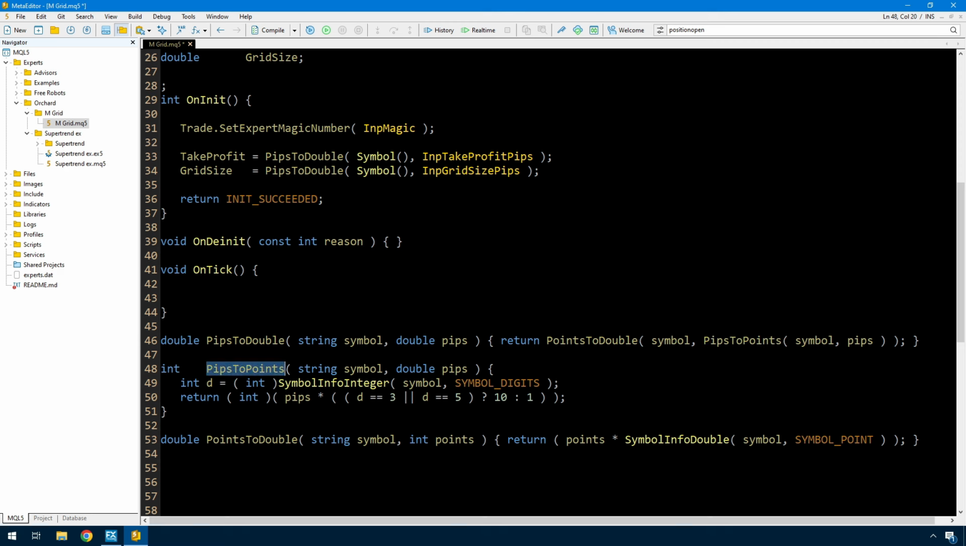Pips to points simply says that if the number of decimals in the price is 3 or 5, then I'm going to multiply by 10, otherwise I'll multiply by 1. So if the price you're quoting has 5 decimals, then 1 pip is the fourth decimal. If it has 3 decimals, then 1 pip is the second decimal. And for anything else, 1 pip is whatever the last decimal is. So that simply converts the number of pips into points by multiplying by 10 if it's a 3 or 5 digit price, and multiplying by 1 in other cases.